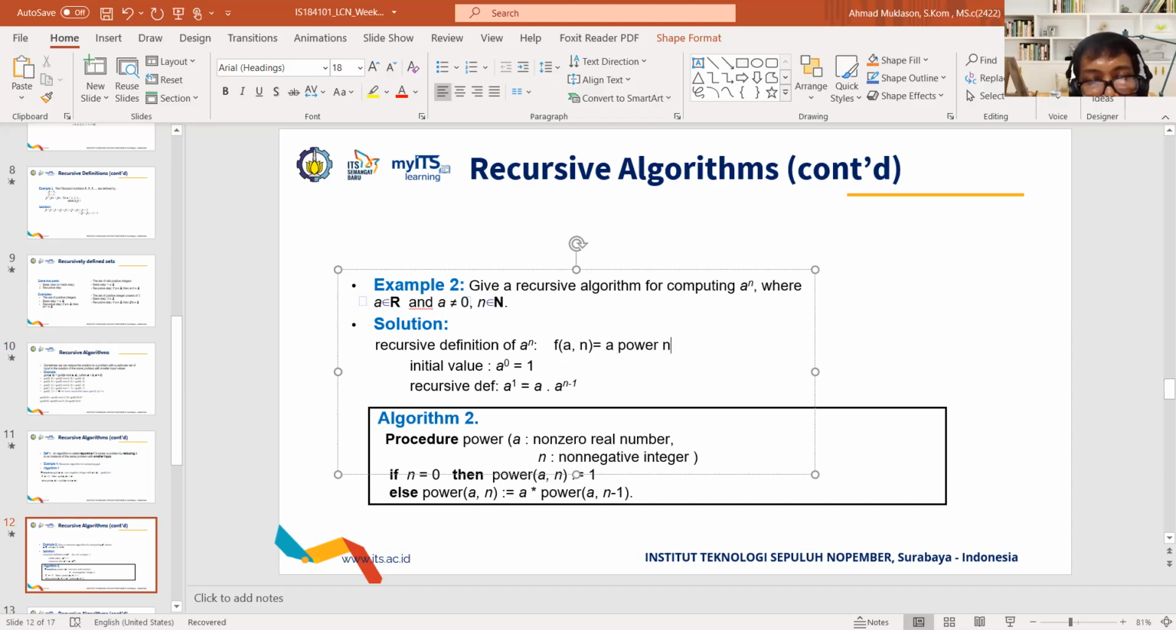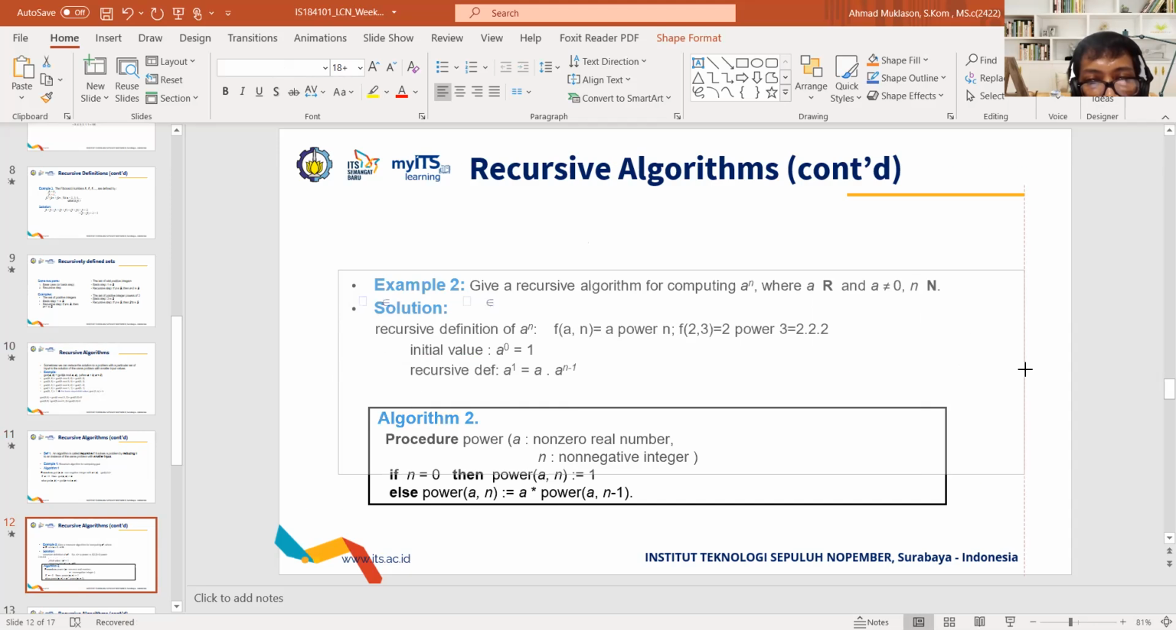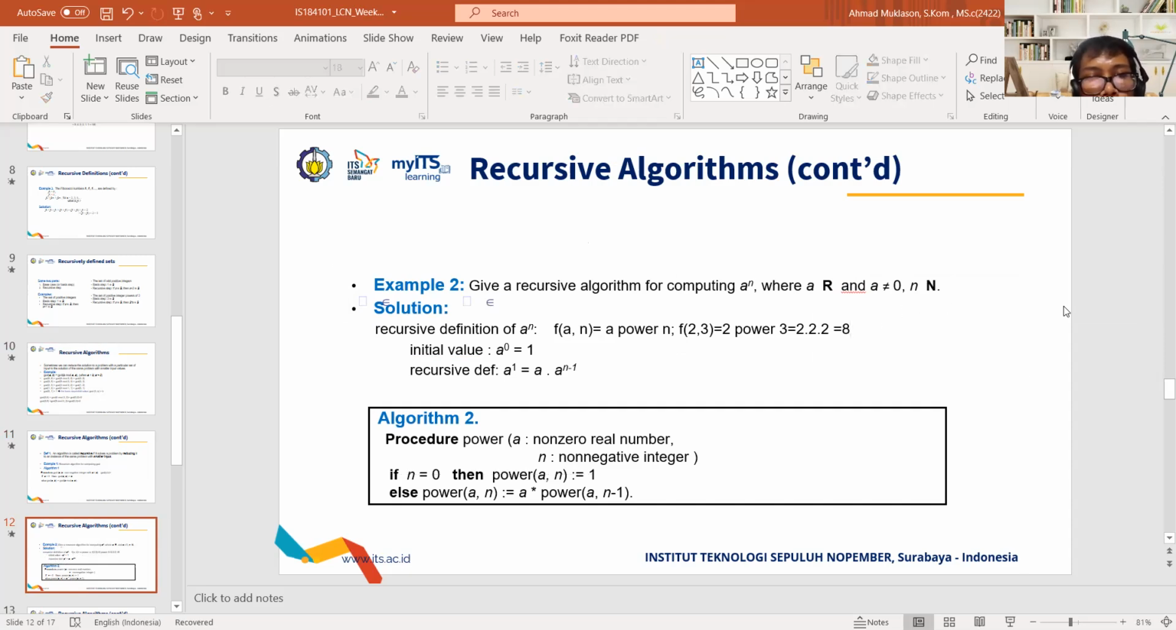So for example, if I have f of 2 comma 3, it will be equal to 2 power 3. That means 2 times 2 times 2, so we got 8, right? That's how in maths we can define it as a function like this.